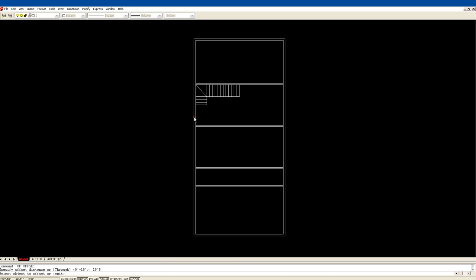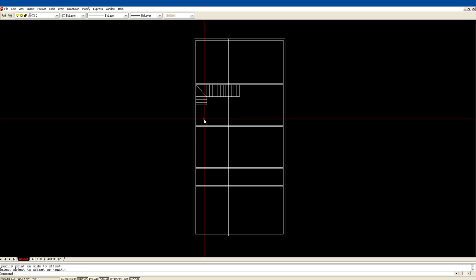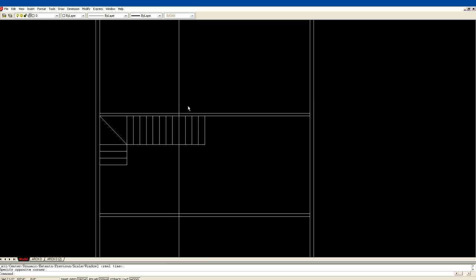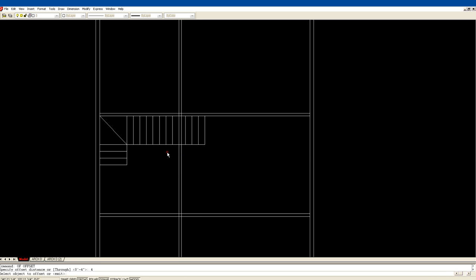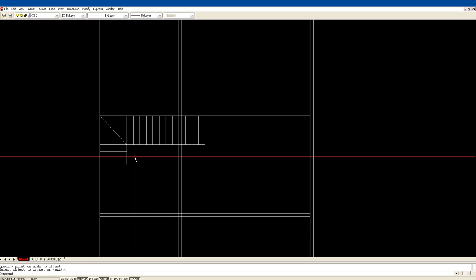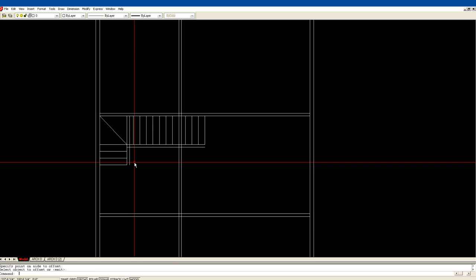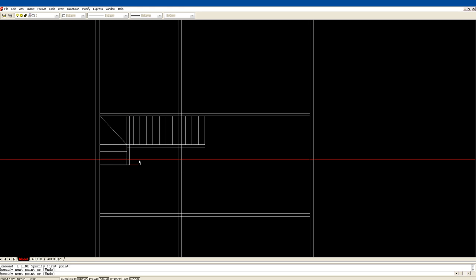Okay, from the outside of the house. Okay, right there. That's where the edge of our opening is. We can offset 4 inches. Okay, offset 4 inches, and offset 4 inches. Okay, I'm just going to draw a little line here to connect these 2 points.